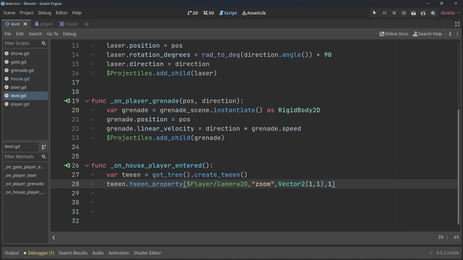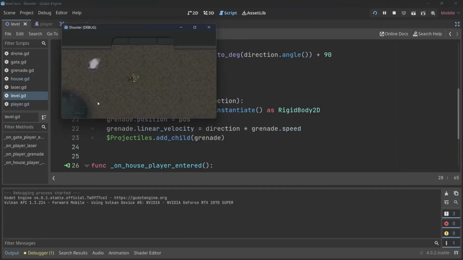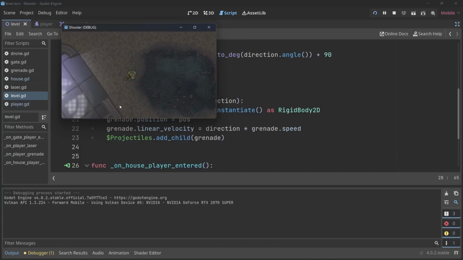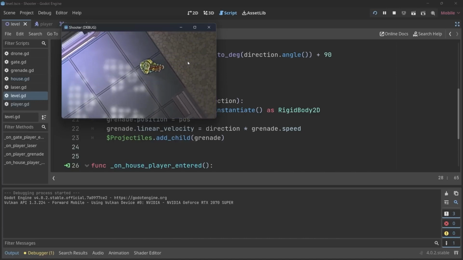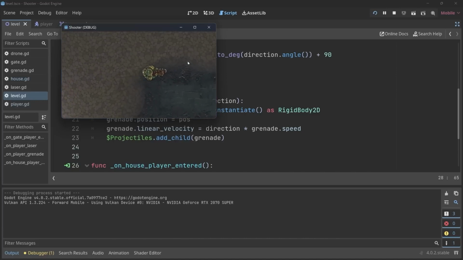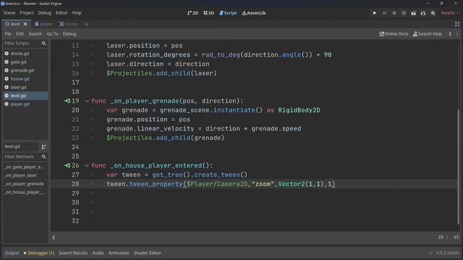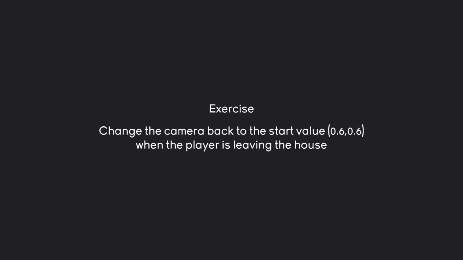They make your life much easier, although you could get by without them. However, with that being said, if I run all of this again and I go into the house, the animation still works, but the issue we have now is that if the player is leaving the house, the camera doesn't return back to the default state. And fixing that is going to be your exercise. I want you guys to change the camera zoom back to the start value of 0.6 for both x and y once the player is leaving the house. Pause the video now and try to implement that.